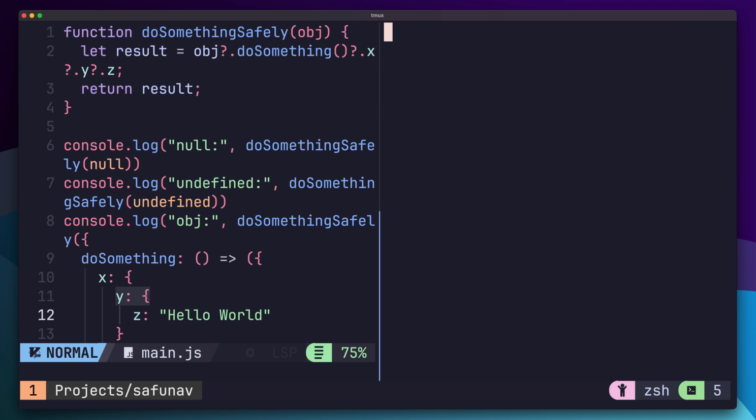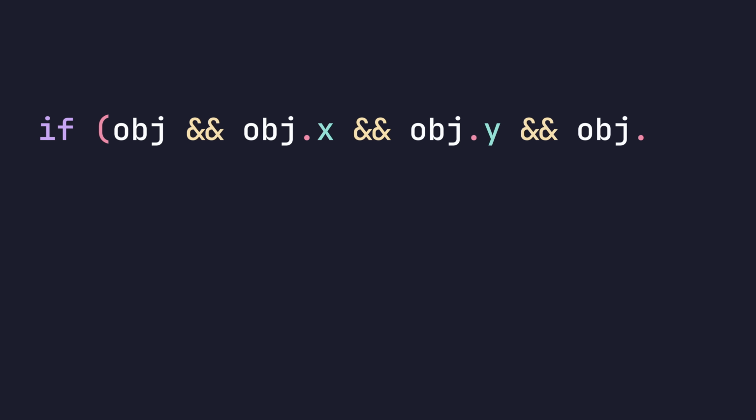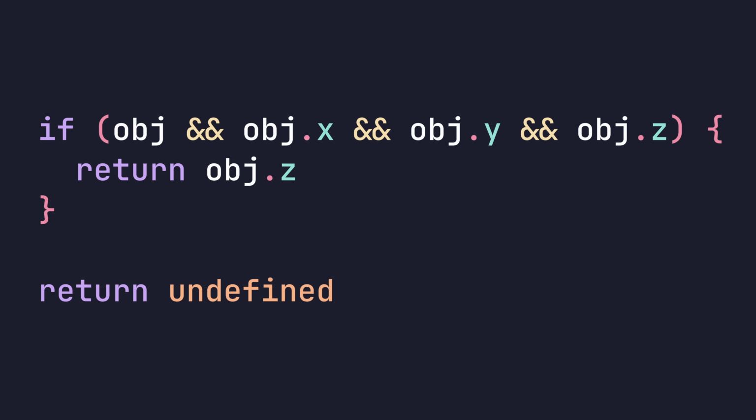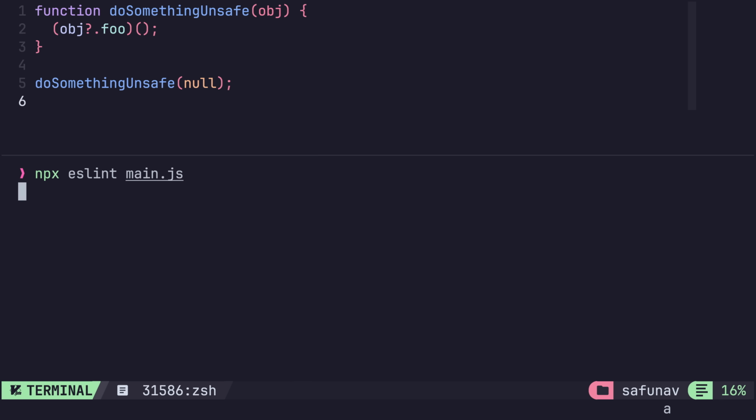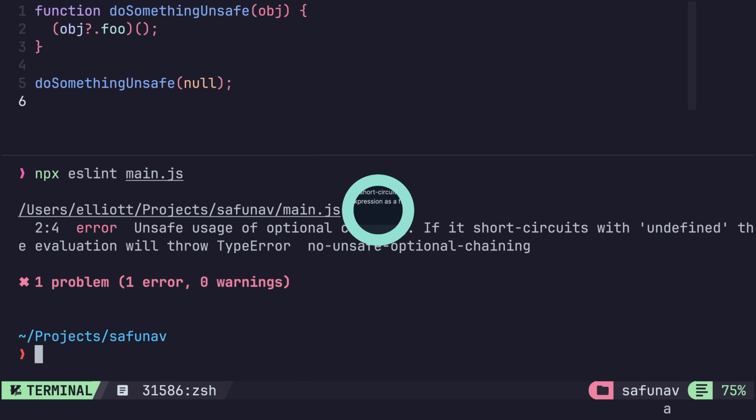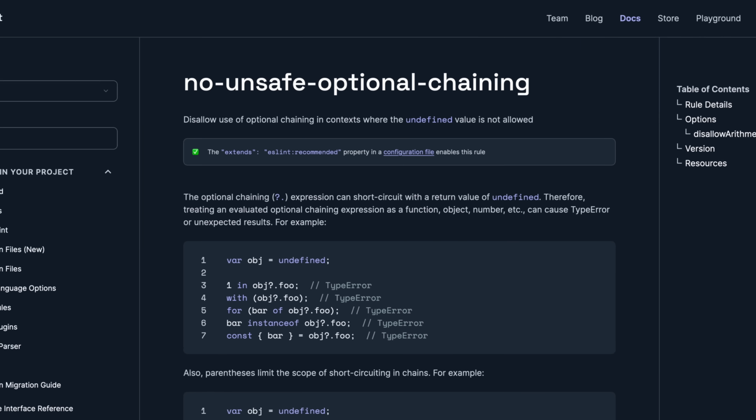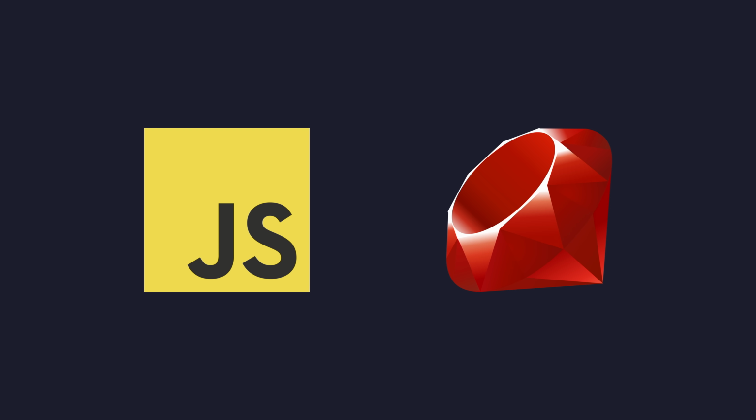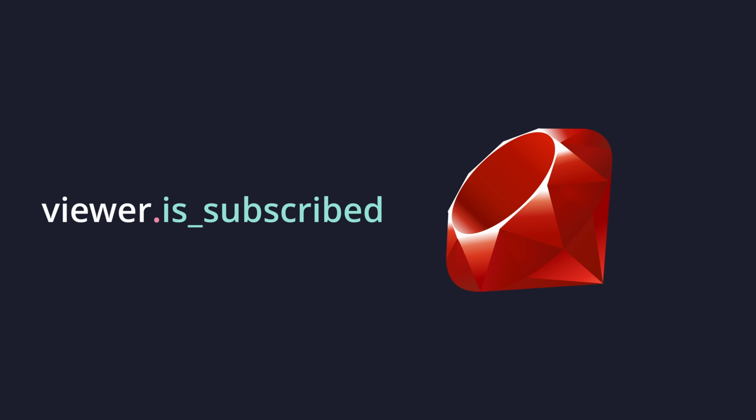Given this behavior, it makes it possible to chain this operator as you call nested properties of an object. And whilst it's not as effective as compile time safety, it certainly reduces the boilerplate of having to write if statements with a lot of Boolean ands. Additionally, the use of linters can also help to reduce the risk of errors. One such option is the no-unsafe-optional-chaining rule in ESLint, which can be used to reduce any type errors when using safe navigation. As well as JavaScript, this feature is also found in Ruby, which instead uses the ampersand symbol, given that the question mark is already used by methods to mark a Boolean return value.